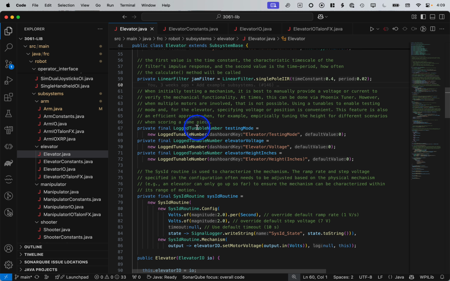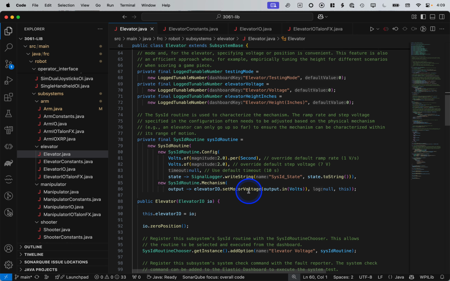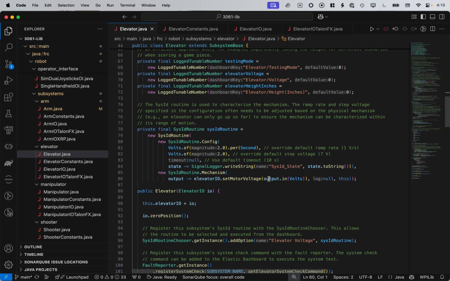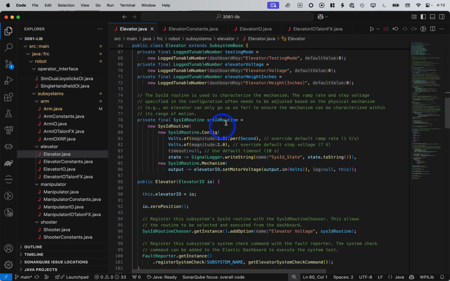We have tunables for testing, like we saw elsewhere, where we can command a specific voltage just to make the elevator move up and down. Great when we're first bringing the mechanism online, as well as to command a specific position of the elevator, which again, is useful when we're testing the mechanism, but also useful when we're characterizing it for performance on the field. For example, maybe we want to determine specific positions for scoring at different levels of the branch on the reef.